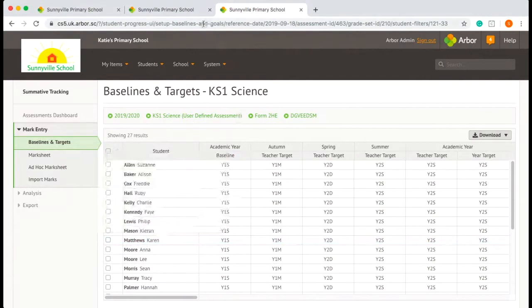Okay, so with regards to targets and your year targets and final targets, now some schools do use a flat progress model for assessments, which means that students are expected to be working at the same level throughout the assessment, so you're not expecting to see a certain progress.